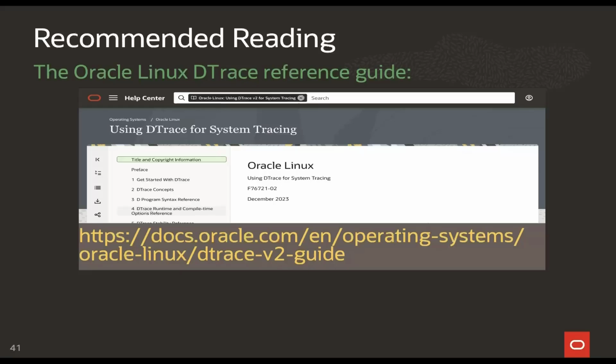In case you are interested in DTrace, there's an excellent reference guide. I can highly recommend to read it. It's very well written, has lots of examples, and explains many things in quite some detail. The URL is given here. You can either read it online or download the PDF. The choice is yours. But again, definitely recommended reading.